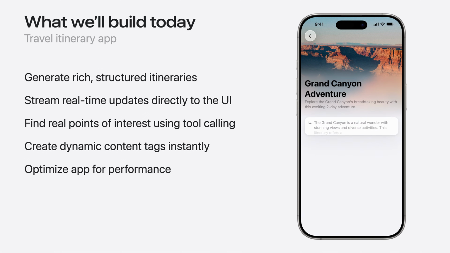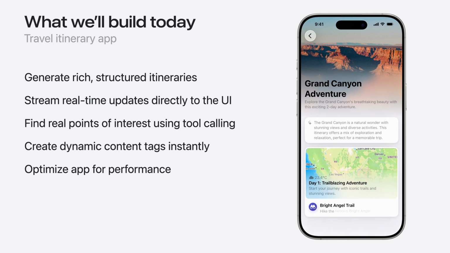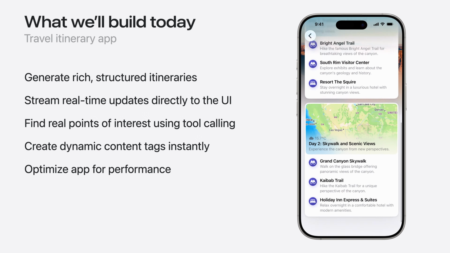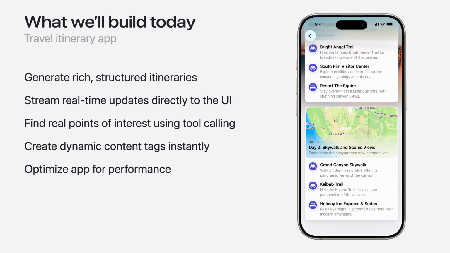Today, we're going to build an app together. We'll start with a simple static app that lists landmarks and transform it into a dynamic travel planner. You'll learn how to generate rich structured itineraries for a custom UI, stream the results in real time as they're created. You'll also learn how to give the model access to custom tools to find real points of interest. And finally, how to optimize your app for performance.